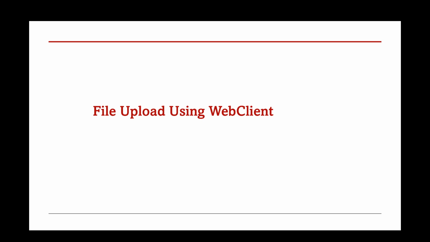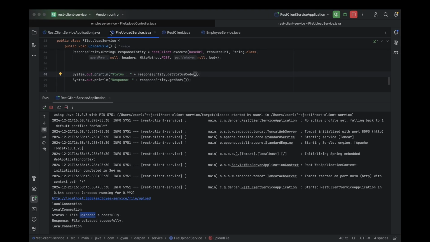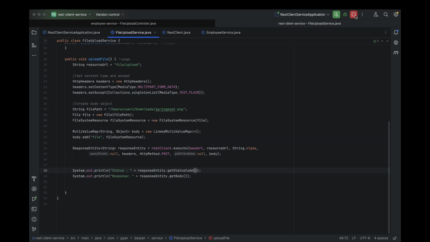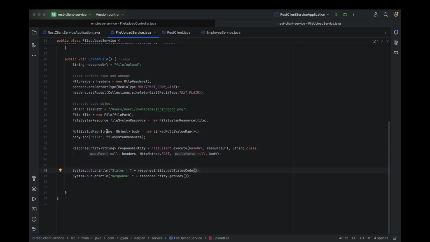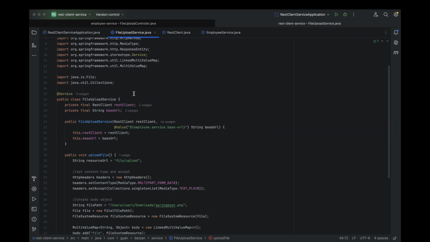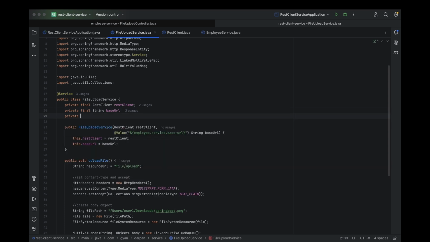Now, let's move on and do the same thing, but this time, we'll use WebClient instead of RestTemplate. Now, let's inject the REST web client into our service class so that we can use it for our file upload functionality.